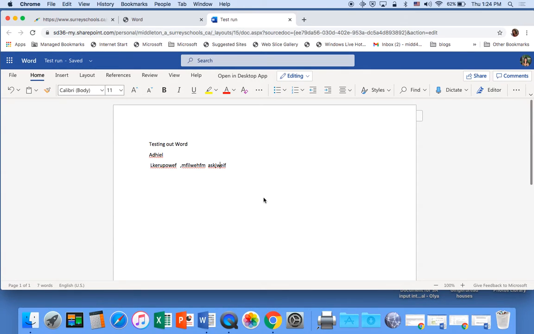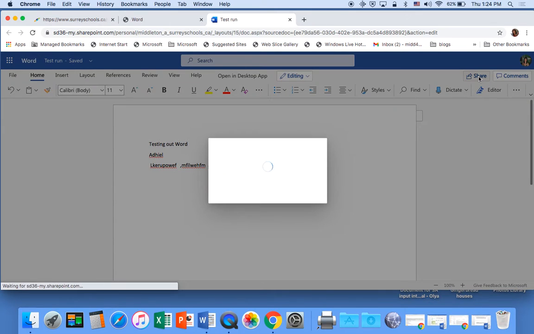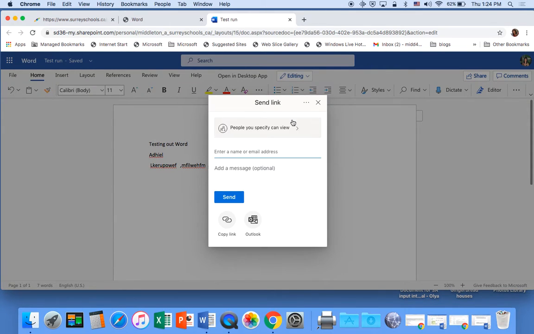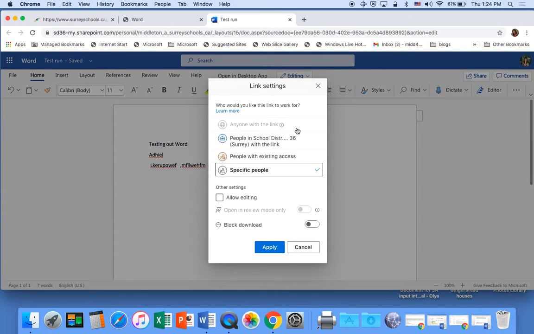But sometimes I need to share my work with my teacher. So what I'm going to do is up in the right hand corner, there's a share button. So I'm going to click on the share button. And it says people you specify can view. Well, if I'm sharing it with my teacher, a lot of times they want to make a comment on it. They want to add something. Maybe you made a few errors and they want to make a comment on it.